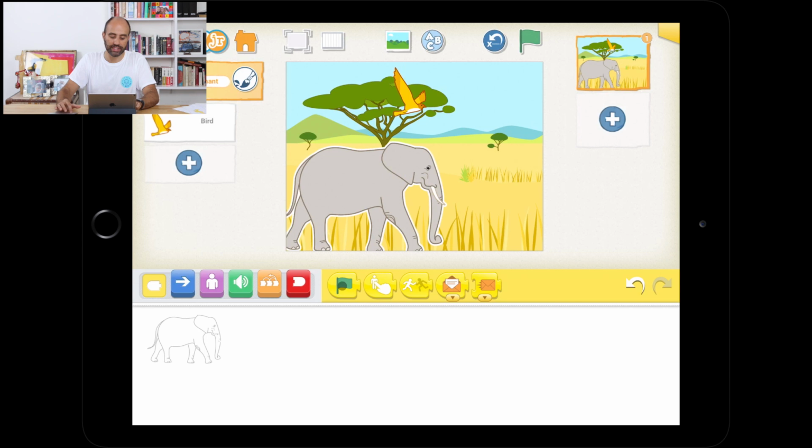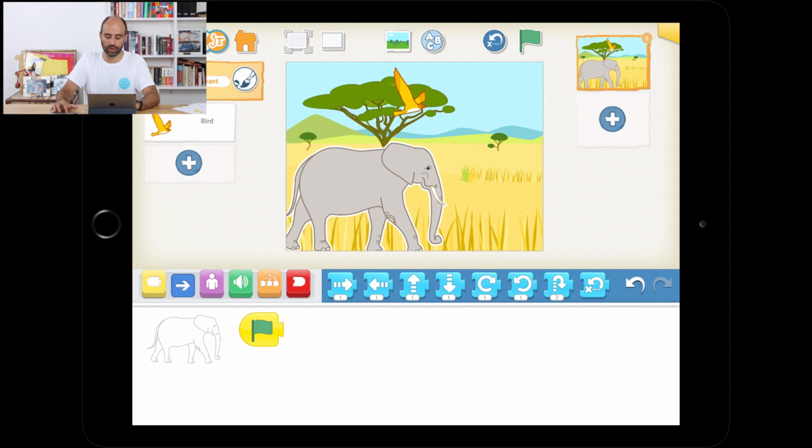So what we're going to do with this line of code is, as soon as we start the program, the elephant is going to start walking, and he's going to keep walking for the whole program. So we go now to the blue blocks, and we're going to drag down the move right. So just press on it and drag it down, okay? So that's how we get them. We just press on them with our finger and we drag it down.